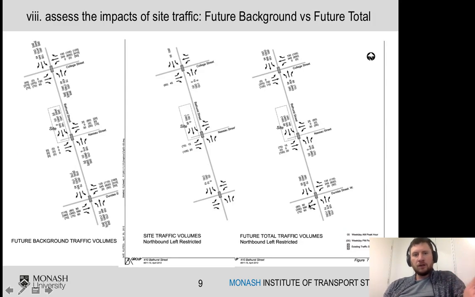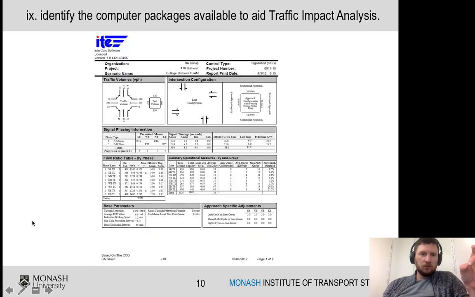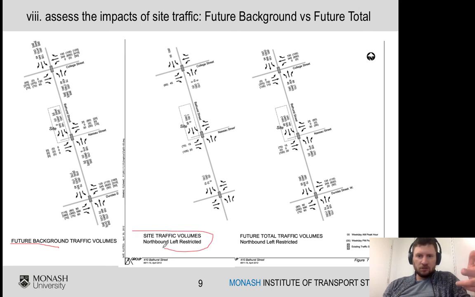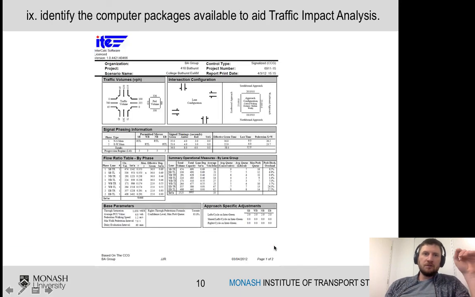So now that we've actually got an idea as to what the change in traffic volume is going to be, with our site, without our site over here in future background in 5 years' time, what our site's going to do in site traffic, and then in 5 years' time with our site, the future total. Now we've got to get some idea as to how we actually judge the impact of these things, and that's where some of these computer packages come into use.